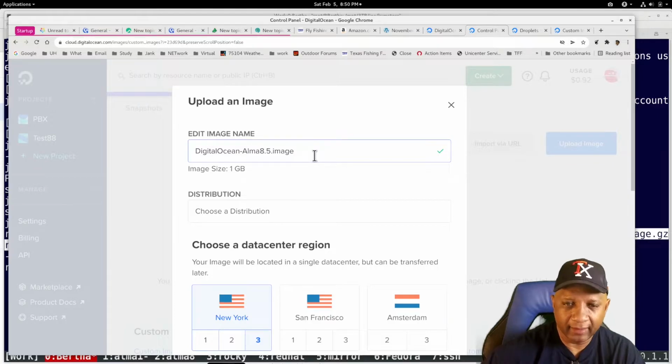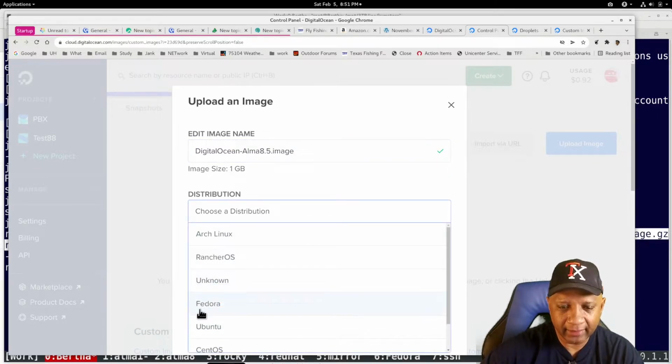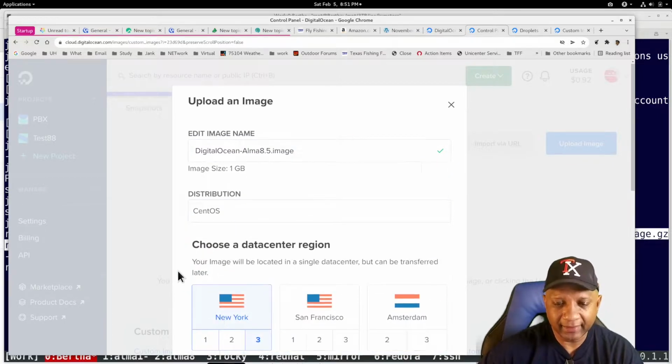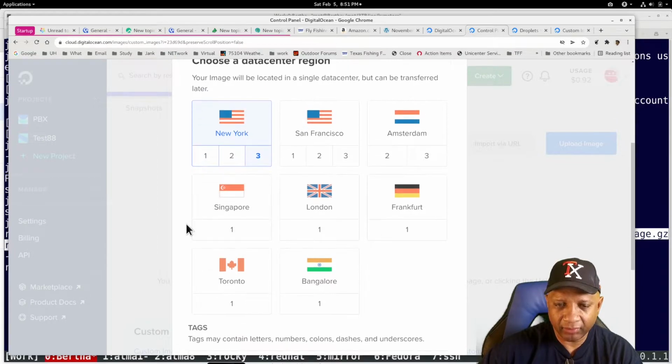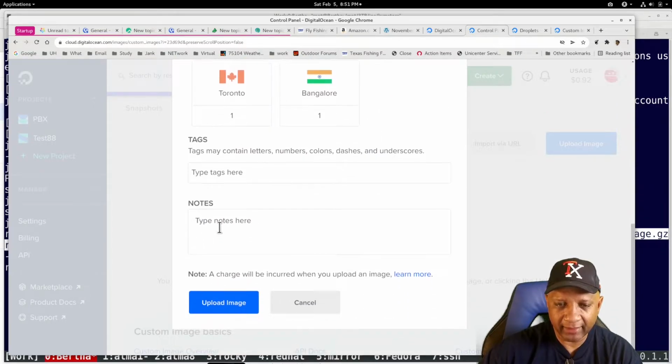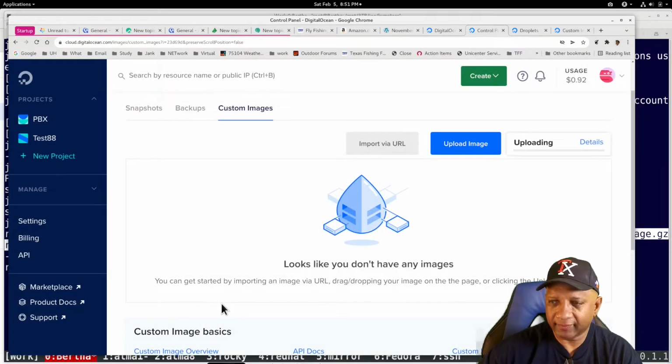We'll give it a name that I could recognize. I'm going to say it's a CentOS. Here are the data center regions that are available. They suggest New York 3, and I will accept that. I will hit upload image. And you get a little status window that tells you it's uploading. So you just have to sit and wait until it finishes the upload.